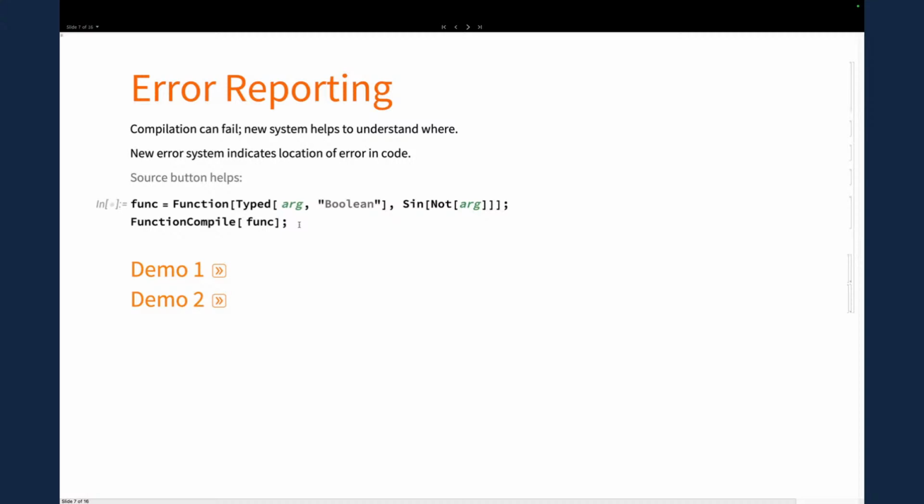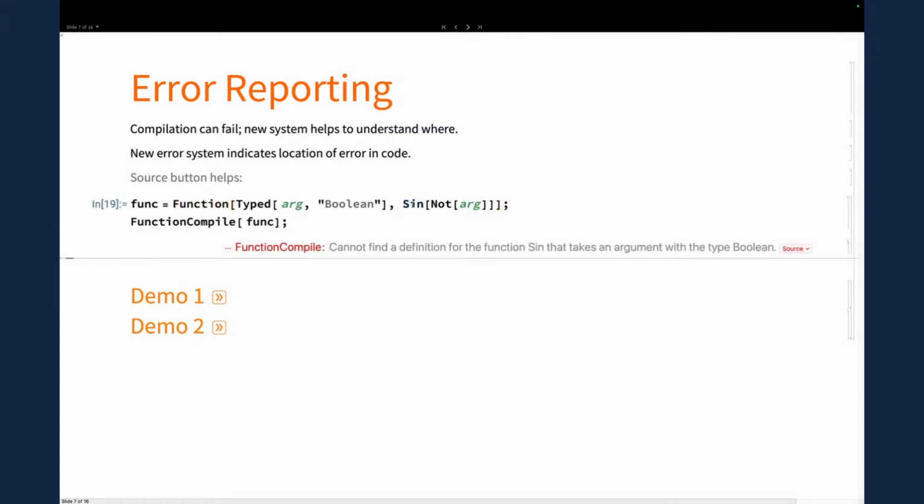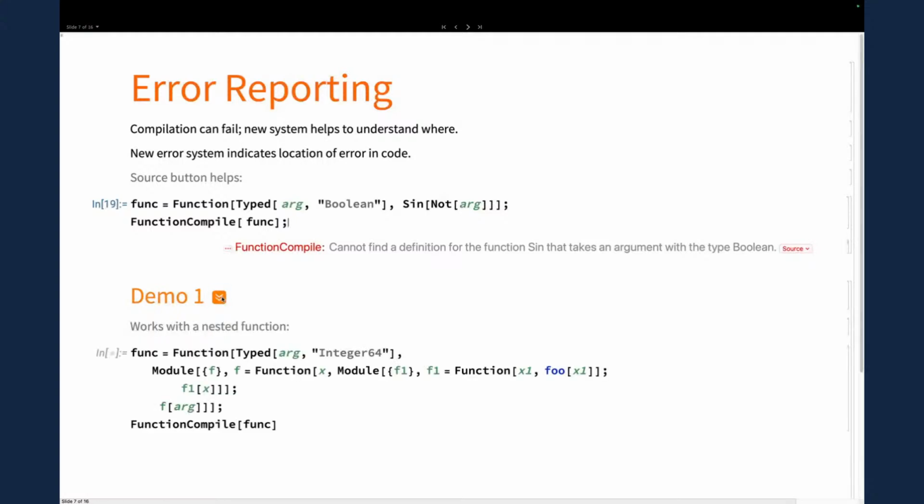And in the old days, you'd get some sort of error message, but now you get more information available to show you where your error is. So in this function, it's got an argument that's a Boolean. So we apply the not function. So that also returns a Boolean, but then we call a sign function on it, and it says can't find a definition for sign that takes a Boolean. But now we also have this sort of error markup that shows the location of your error. So that's pretty handy. And it's a nice integration of the compiler with our nice notebook technology.